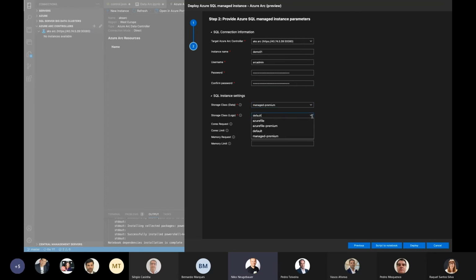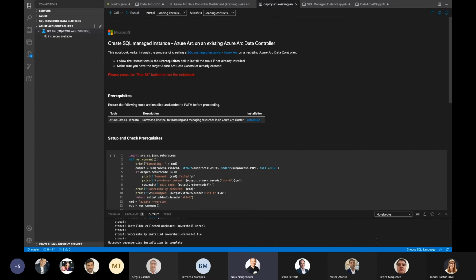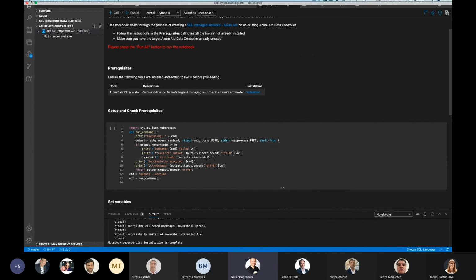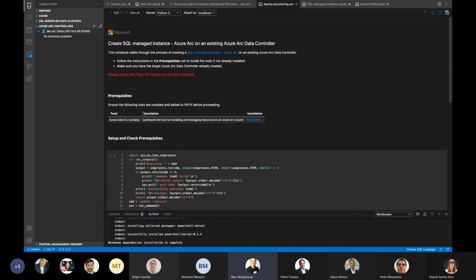I'll go with managed premium because I like things to function, and I can specify the number of cores, the memory limits, and the memory requests that it can get, so I'll leave it at the default. I can either deploy it directly or script it into a notebook. I'll script it into a notebook because I like Jupyter notebooks, and what Microsoft did with Azure Data Studio is also pretty fine.